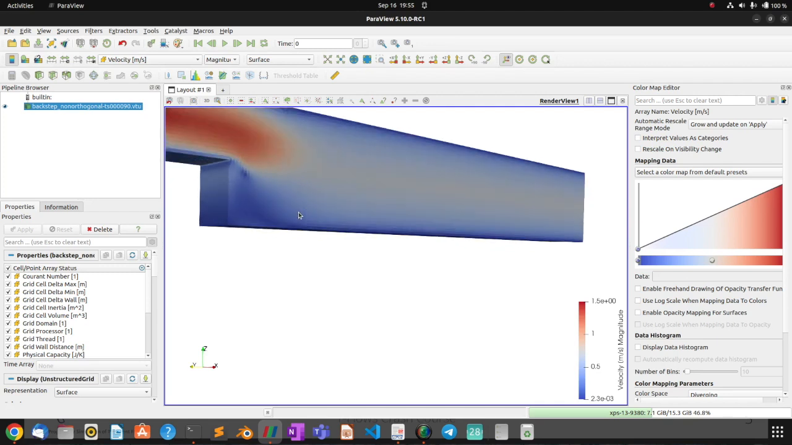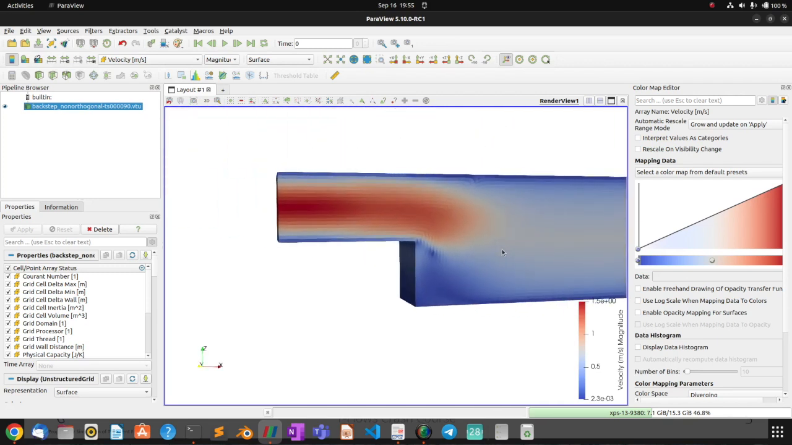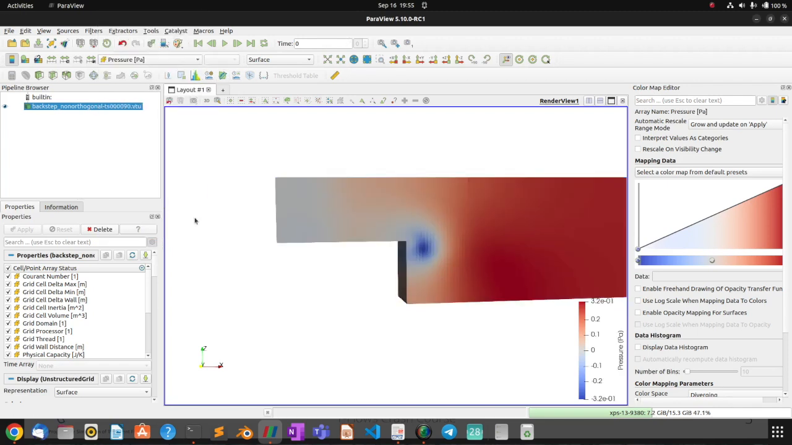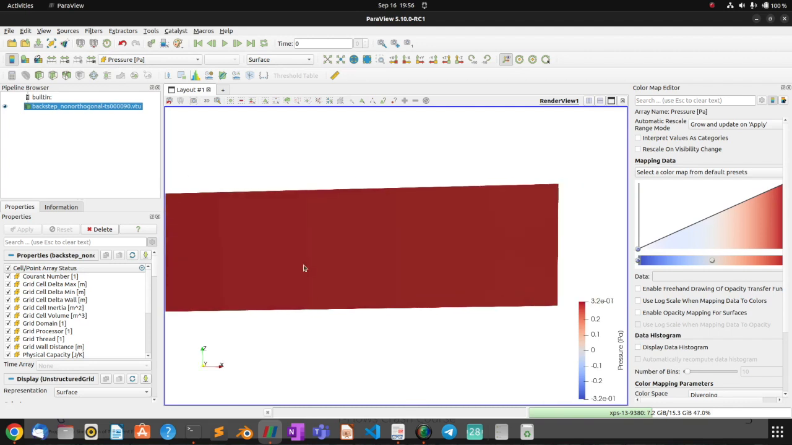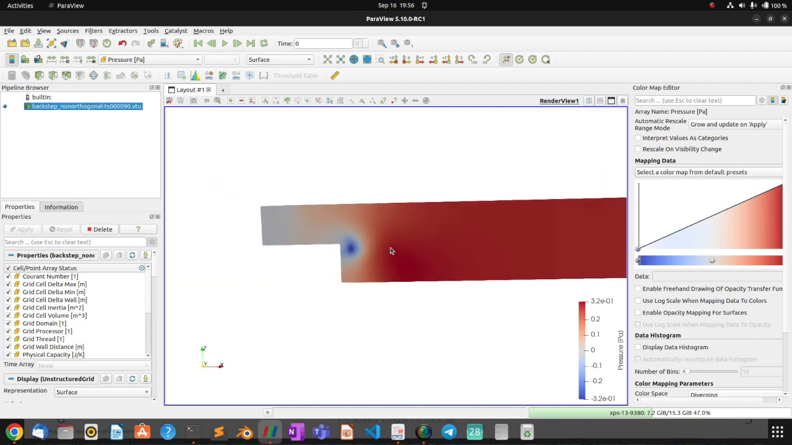Then you have this circulation zone here because the flow is all of a sudden expanded, and there is a high pressure gradient. You can see already this beautiful pressure eye right here. If you visualize it, you see that the flow kind of makes sense here.